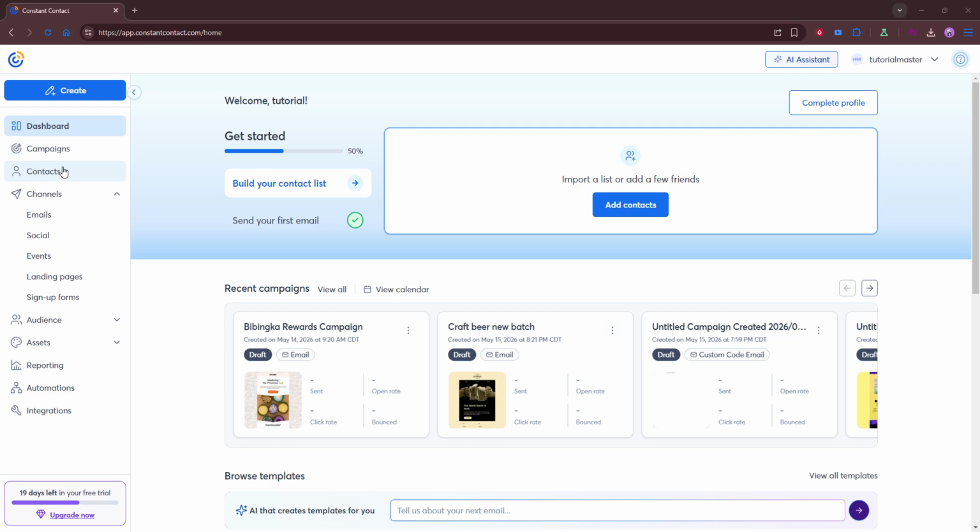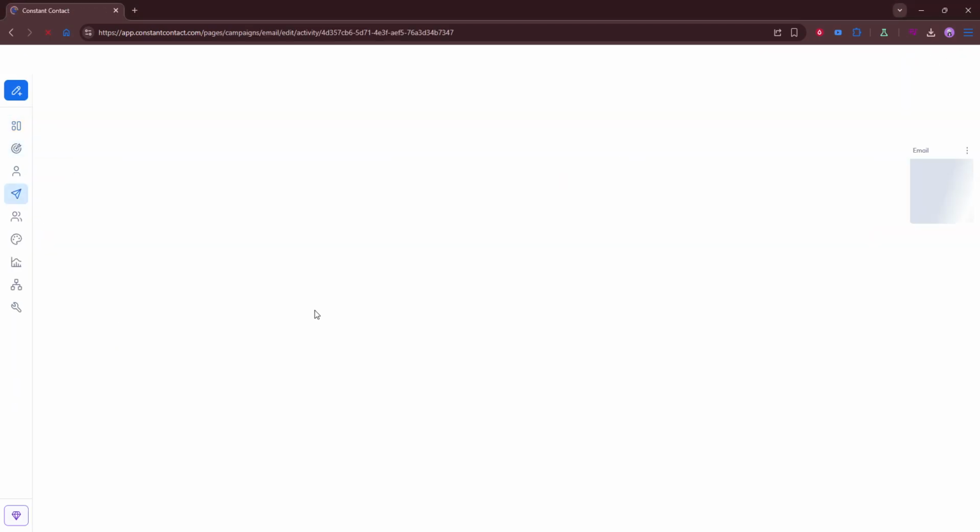Start by opening the Constant Contact email campaign you want to work on. From your campaigns list, choose the email you're updating so you're looking at the correct draft. This ensures any changes you make land exactly where you need them.